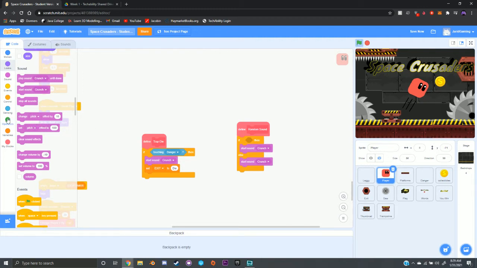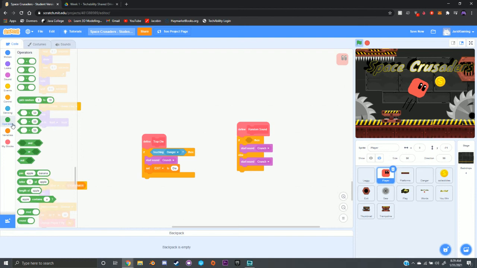Go to the green color called Operators. You're looking for the one that has a blank sign and then equals 50. Drag that and drop it into that weird little shape between the if and then. Once yours looks like this, grab the pick random 1 to 10 and drop it into the blank area. And then it'll say pick random 1 to 10 equals 50. Change the 10 to 2 and the 50 to 1.